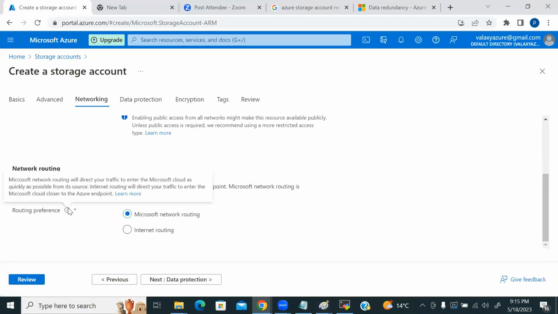If you see, Microsoft network routing will direct your traffic to enter the Microsoft cloud as quickly as possible from its source. Internet routing will direct your traffic to enter the Microsoft cloud closer to the Azure endpoint. So that way it is going to be chosen.